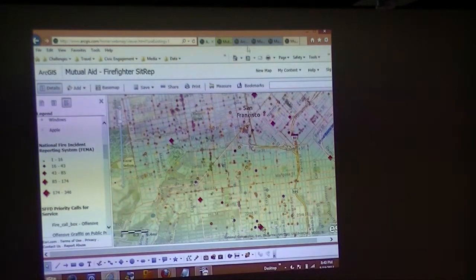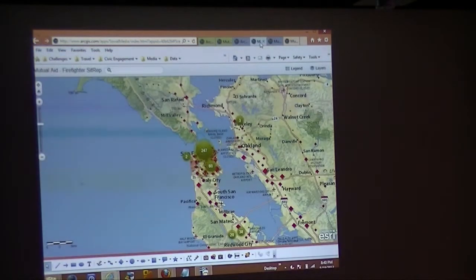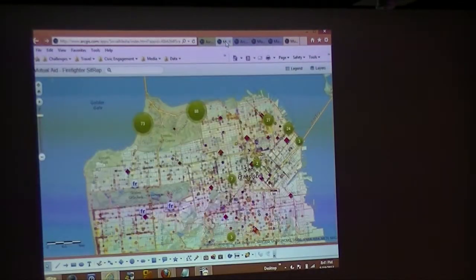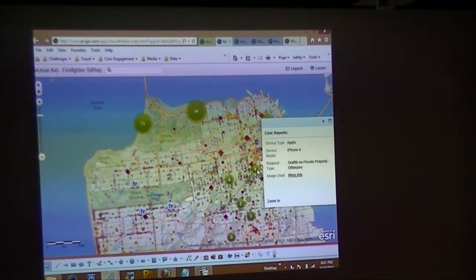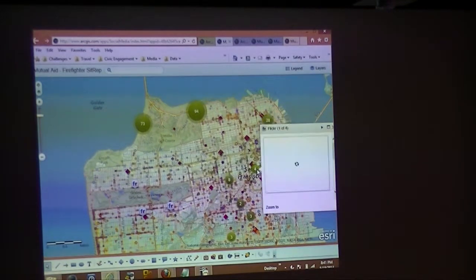So let me give you a quick peek at the social media layer. This is again pulling back to the whole Bay Area. You can see lots of reports in San Francisco, and we go down a little bit more. The ones in the Tenderloin and mid-market, these are from the Flickr API, Twitter API, and YouTube API. And they're changing.